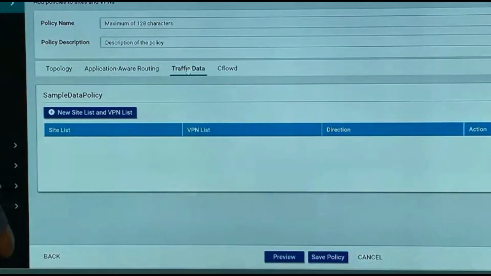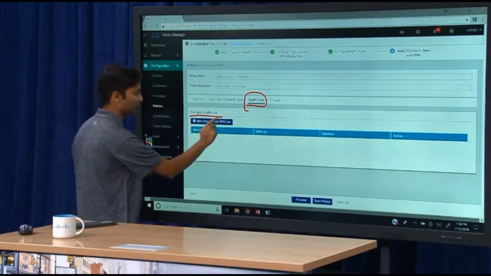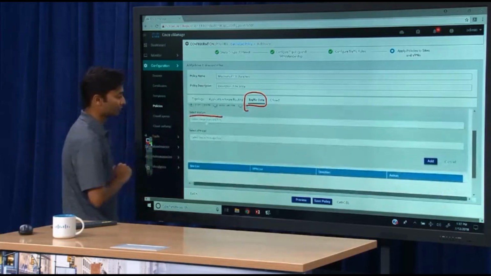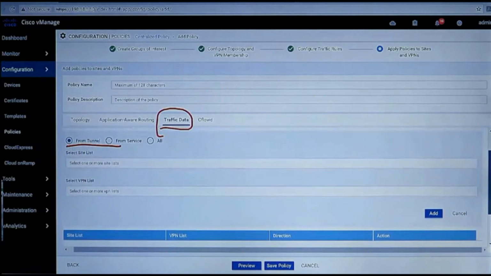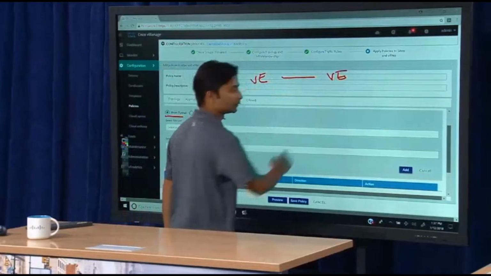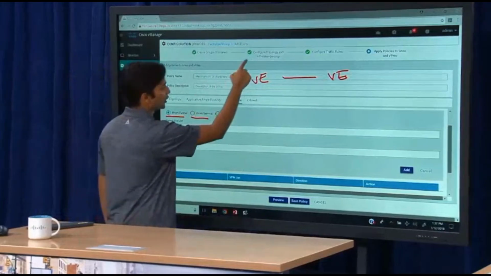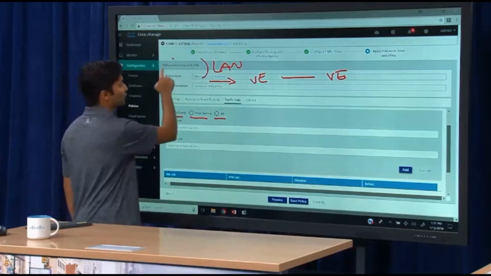So I go to traffic data. And again, I'll select the policy that I'd written out and apply. Now, in the case of this traffic policy, it's asking for a direction: from tunnel, from service, or all. When you think about the data plane, you have vEdge to vEdge communication. Traffic that comes from the LAN side is what we call service.